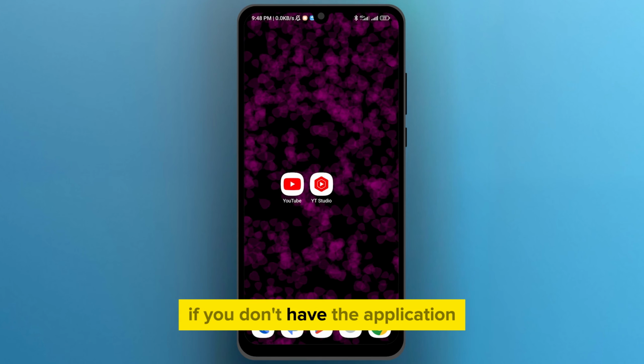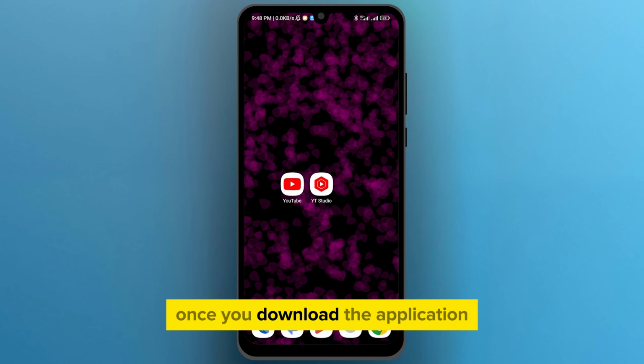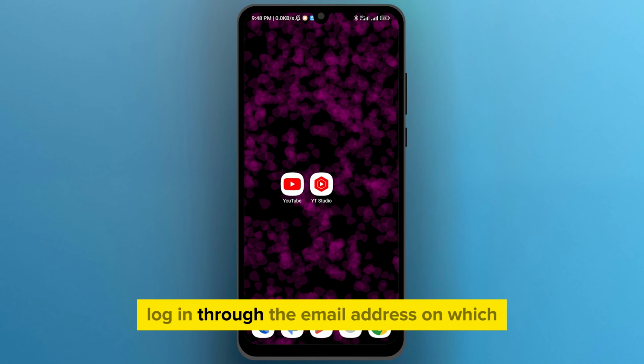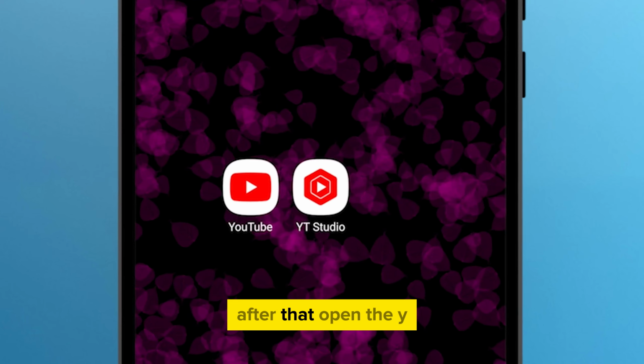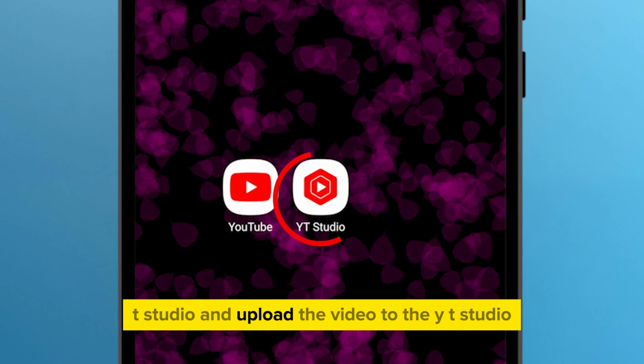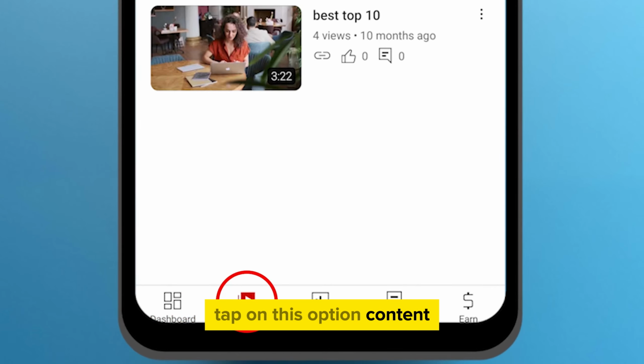If you don't have the application, go to your Google Play Store or Apple Store and get this application from there. Once you download the application, log in through the email address on which you have your YouTube channel. After that, open the YT Studio and upload the video to the YT Studio. Once that is uploaded, tap on this option, Content.